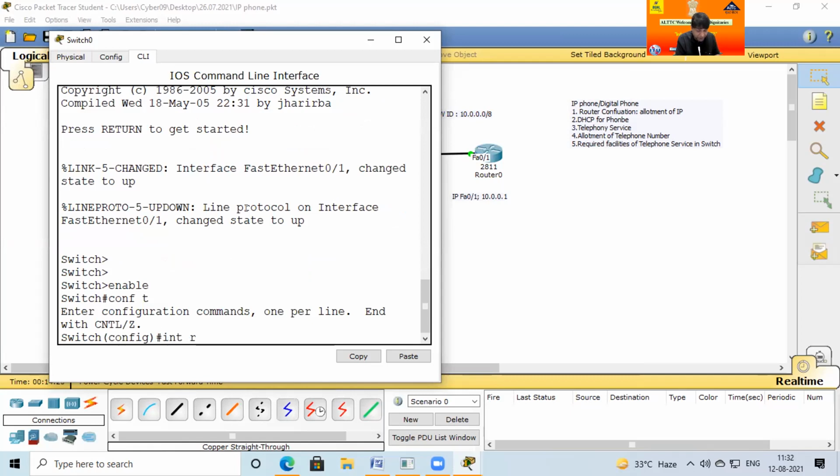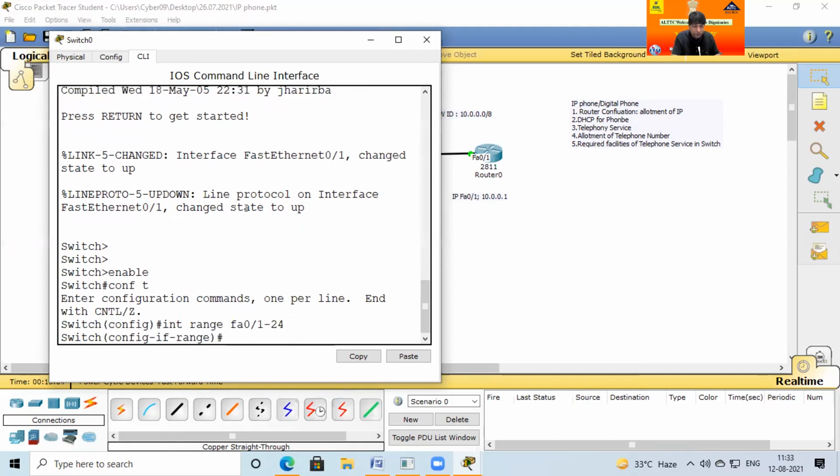All 24 ports of the switch are in my network. So interface range FA0/1 to 24. What is the meaning of this line? If I type only interface FA0/1, I would require firing the command 24 times. So it takes too much time. I want to enable the telephony service on all 24 switch ports, so just simply fire interface range FA0/1 to 24. By default, all 24 ports will be applicable for telephony services.